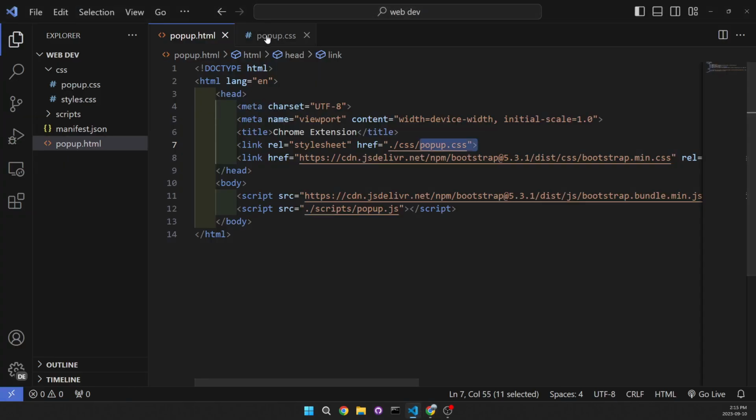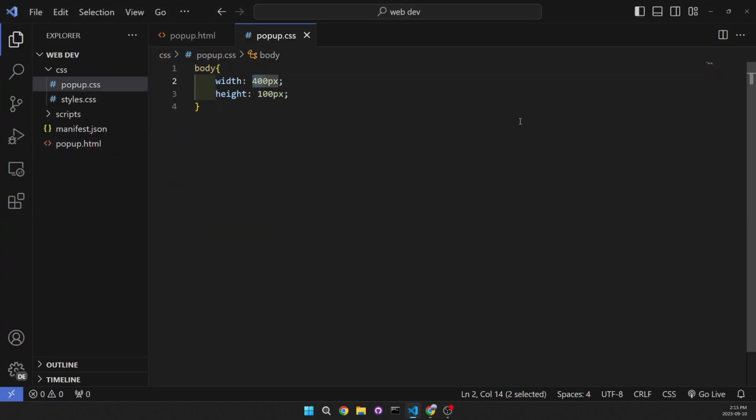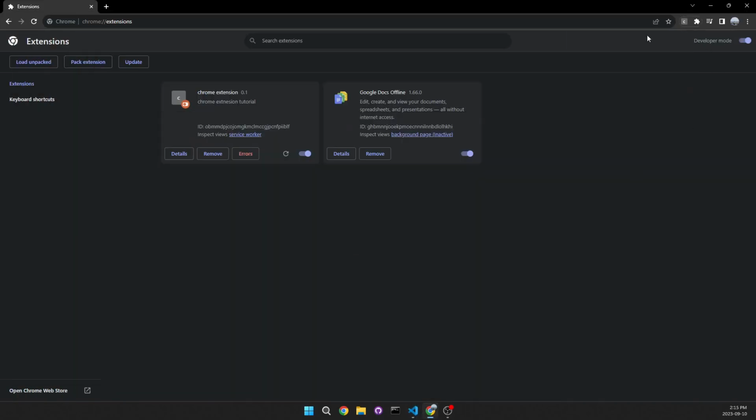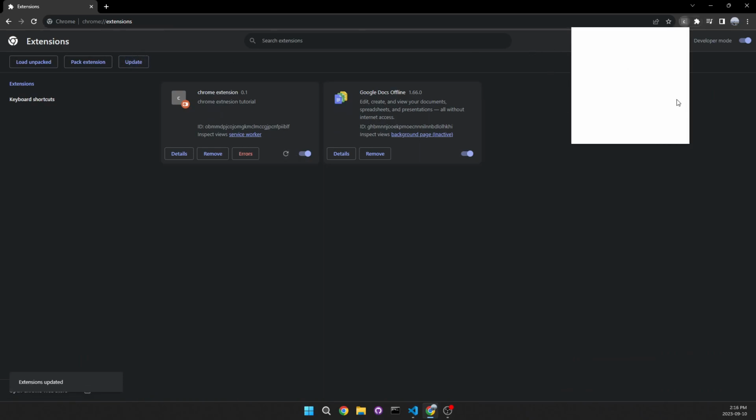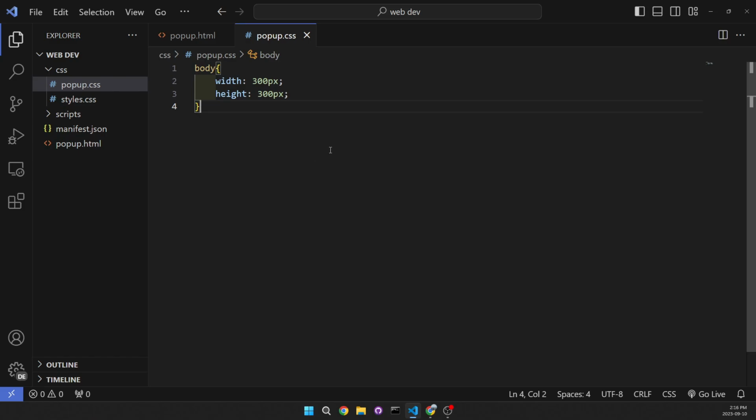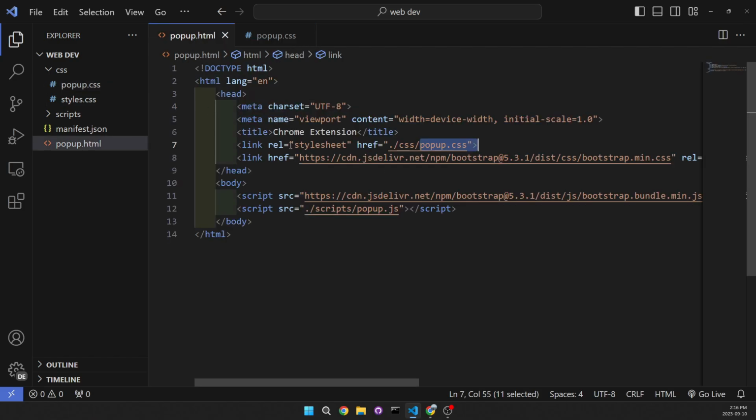So let's make the height bigger and then the width a little bit smaller. So let's try 300 pixels by 300 for our height. Let's do that. Reload again. Click on it now, and there we go. So now that we've set the size of our extension, let's go ahead and add some elements in our popup.html.